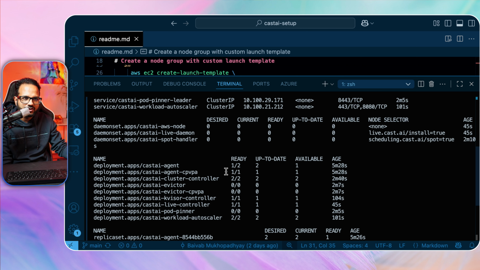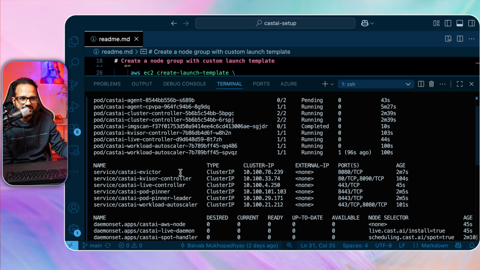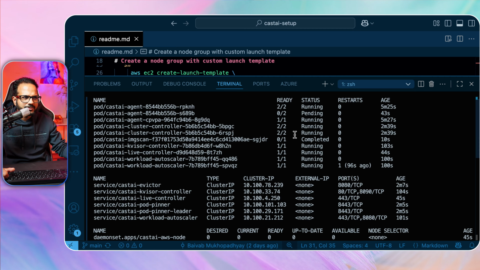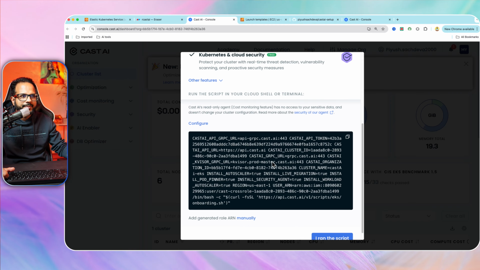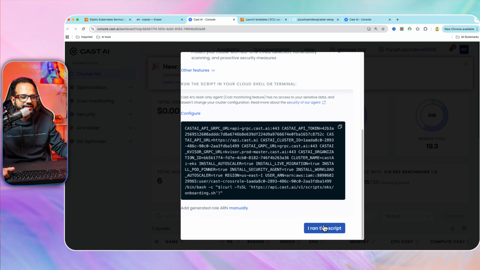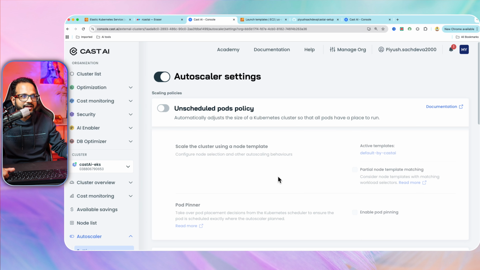Rebalancer is one of the features that we'll talk about in this video and demo, and there are many other features. There is the workload evictor, which will check the workloads that need to be evicted from one node so that the underutilized node is taken into account for optimization, right? There are some pods that are still coming up. As you can see, this one is pending, but it's fine, it will be up soon. But what we did was run this script. So let's hit I ran the script. Okay, now it says all these features are enabled.